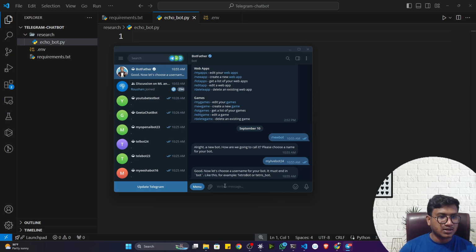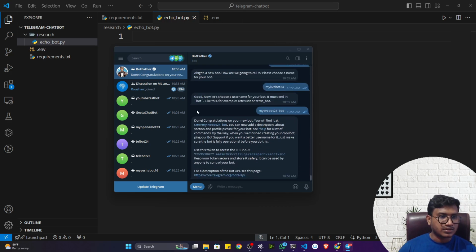Now let's choose a username for your bot. It must end with bot, like this example Terry's bot or Terry's underscore bot. So you have to give a username, and that username should contain underscore bot at the last. So I'll give the same name, my live bot 24 underscore bot. Now if I hit enter, now see, my bot is created.